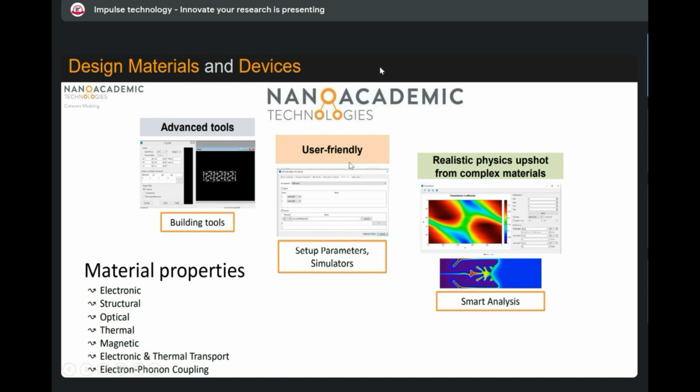Here you can define and set up the parameters: DFT parameters, DFPT parameters, electron temperature, cutoff energy, exchange correlation, K-point sampling, iteration control, and spin-orbit calculation. You can also calculate various properties: electronic properties, structural properties, optical properties, thermal properties, magnetic properties, electronic and thermal transport properties, and electron-phonon coupling.